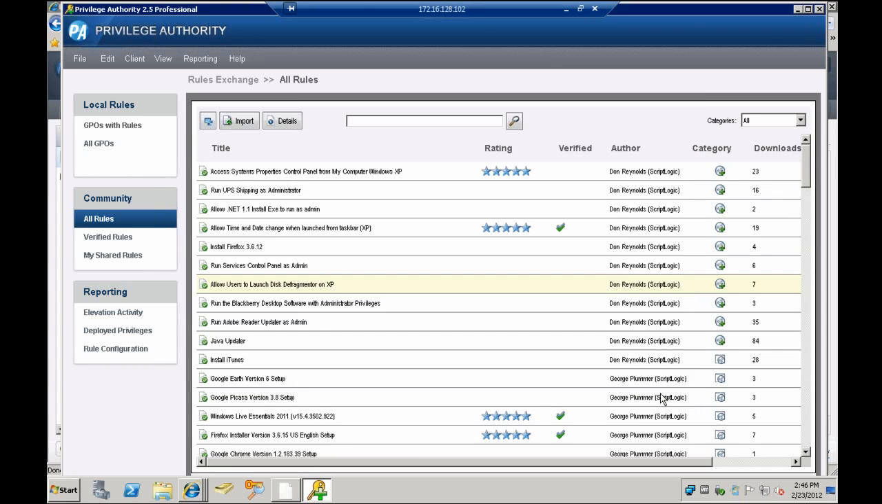Additionally, rules I create, I can share out to the rest of the community. So this gives you a very easy way. And actually, the rules exchange is available to users of the community edition. So all of this is available to you as a free user. The rules exchange gives you that opportunity to use the things created by other people in terms of trying to solve some of these privilege elevation issues.